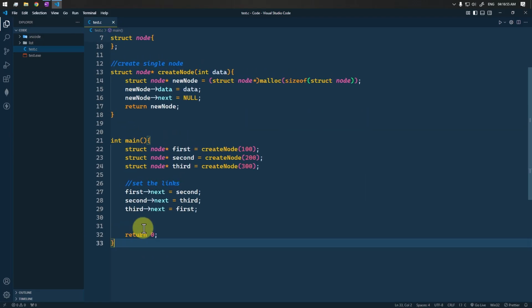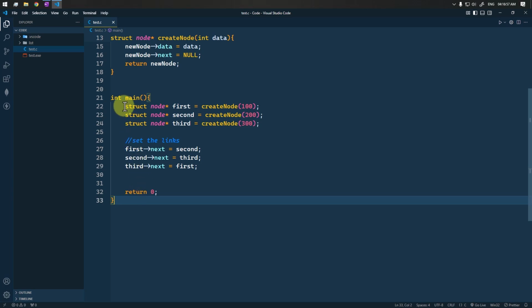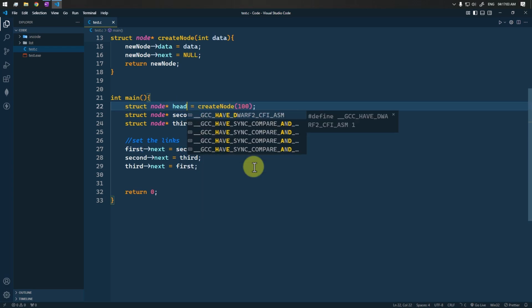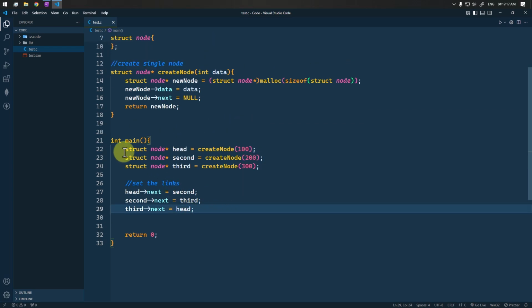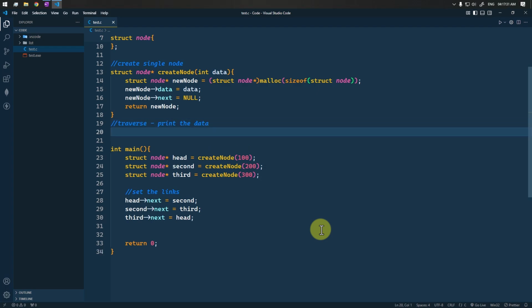So here we have created one circular singly linked list with the nodes 100, 200 and 300. Here we're going to call the first node the head. Now let's see how we can traverse the list. We're going to create one function to traverse the list and print the data of all the nodes. We're going to call the function printList. The function will take one struct node type pointer, head.